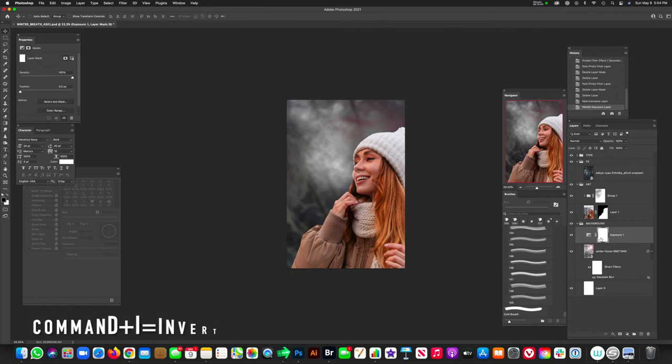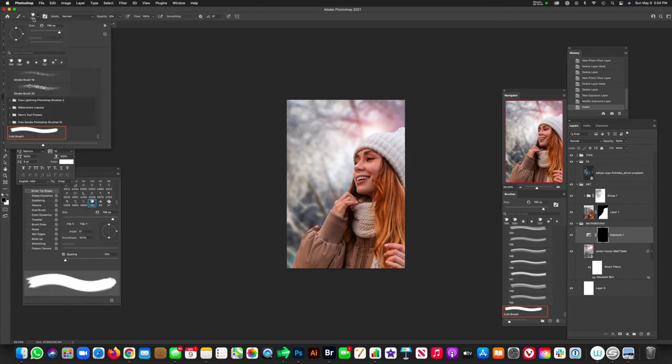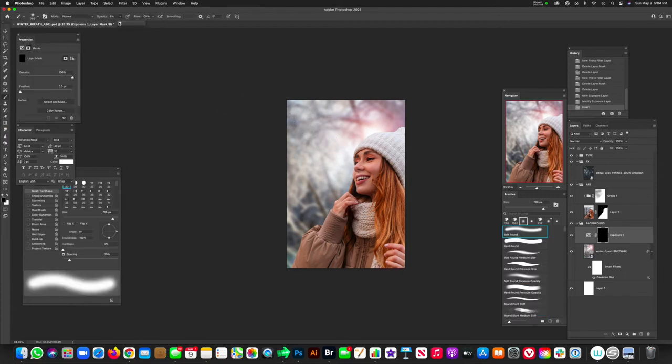And now I'm going to invert that mask, Command I, and I'm going to get my regular round brush back. And then with my round brush, I'm just going to crank the opacity to 100 and then drop the flow down to around 3%. That's usually what I paint with. And then I'm just going to paint in some of this darkness using white. So now we can get our breath to come back.